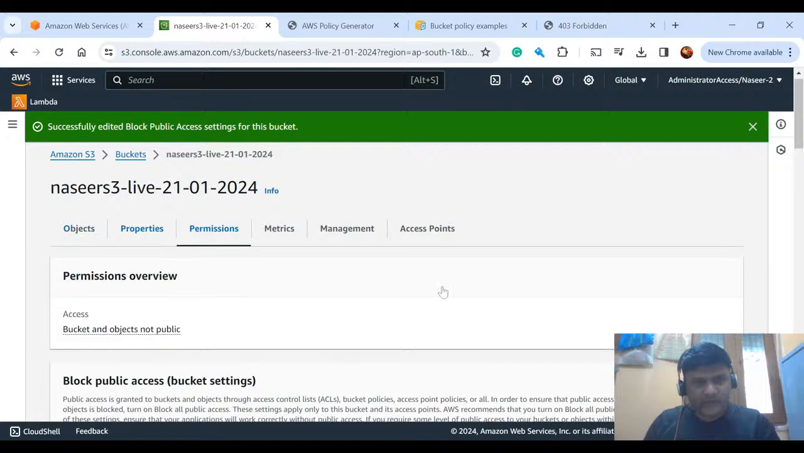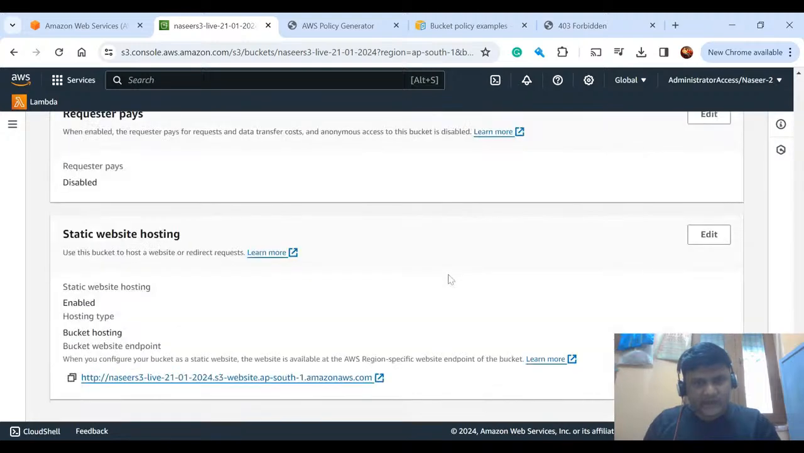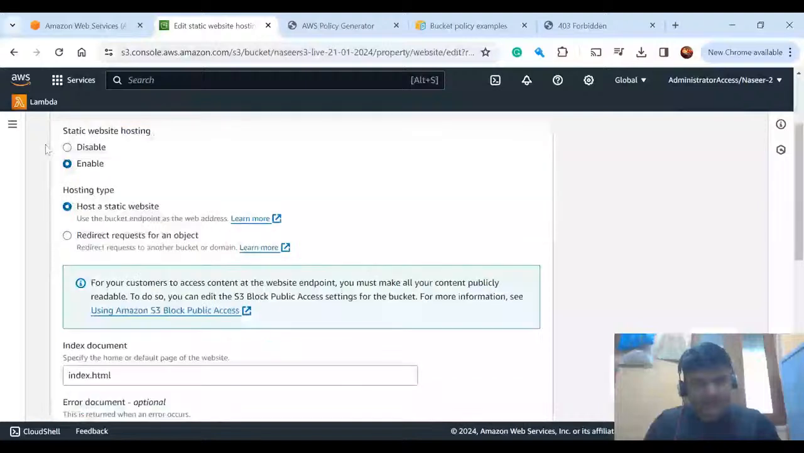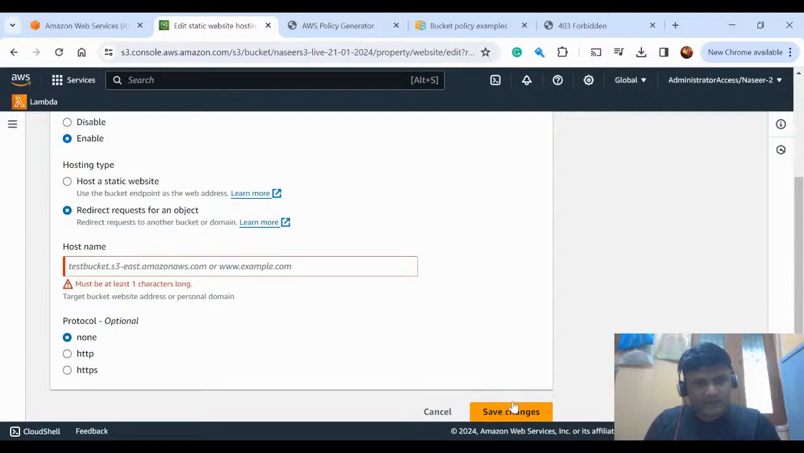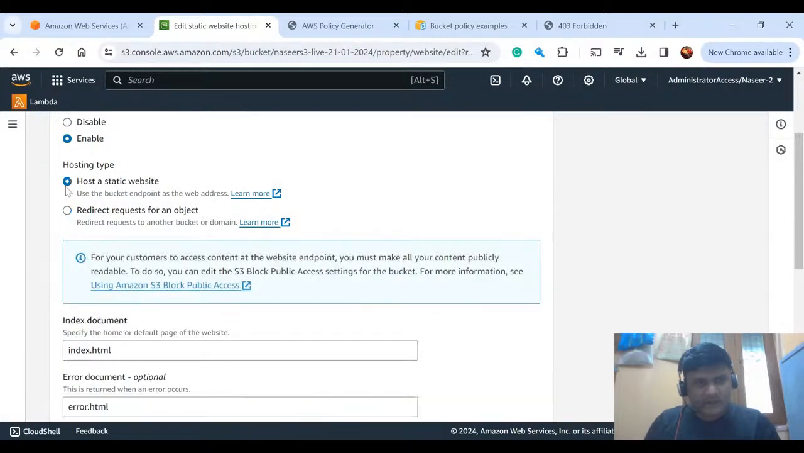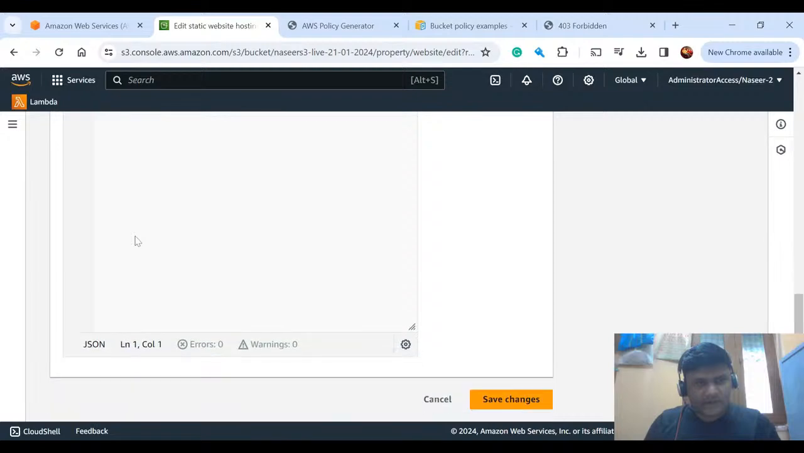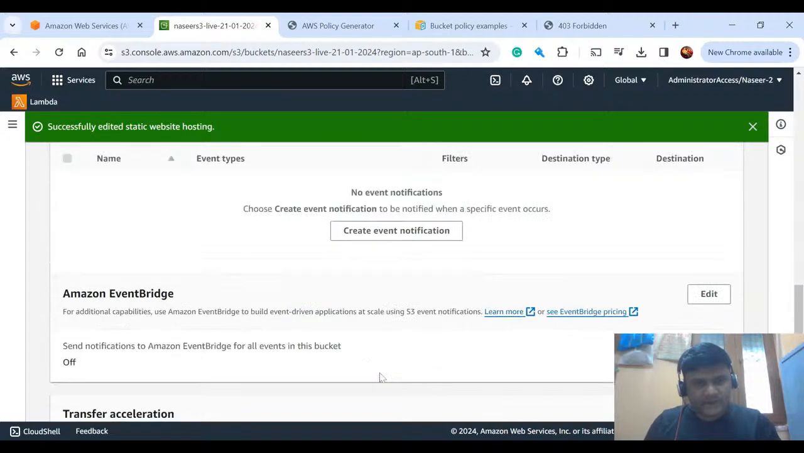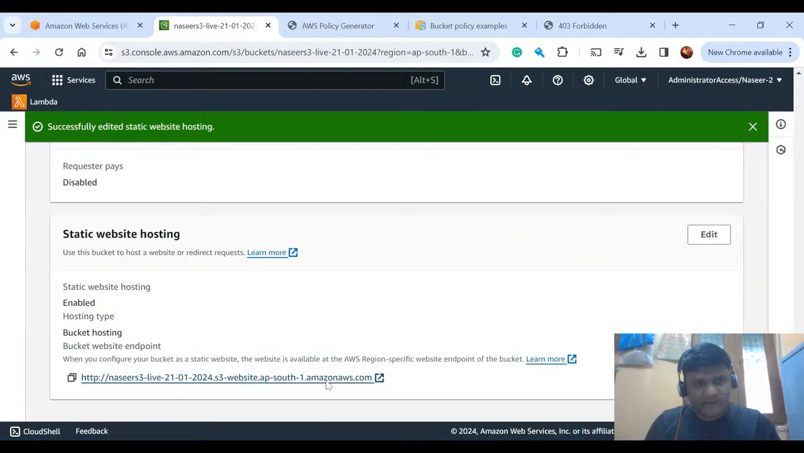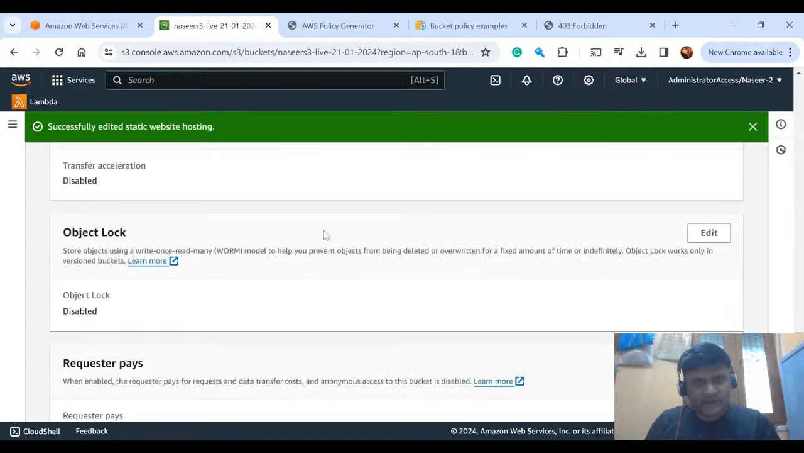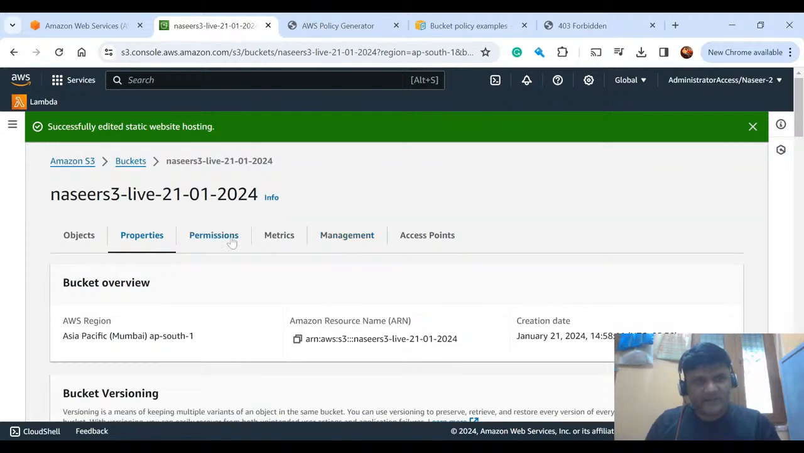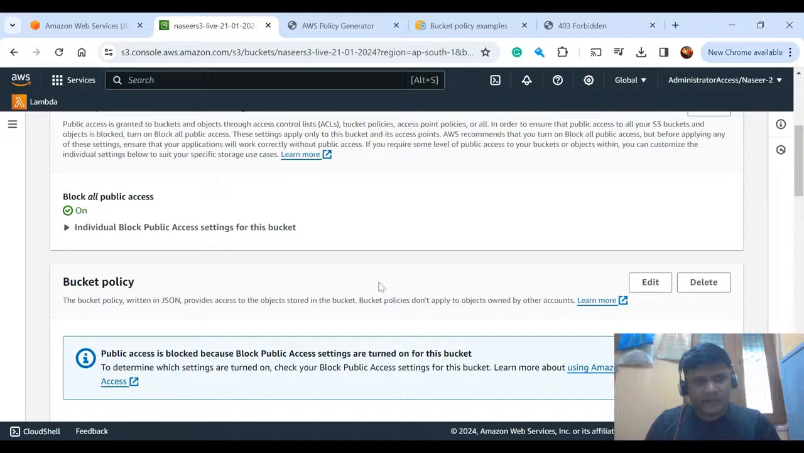So click on properties, go to static website hosting, enable it, redirect requests none. Click on host static website, index.html, click on save changes. So this will be saved now. Click on this, but still we are unable to access it because the S3 bucket is not publicly accessible. That's why we are unable to access this.